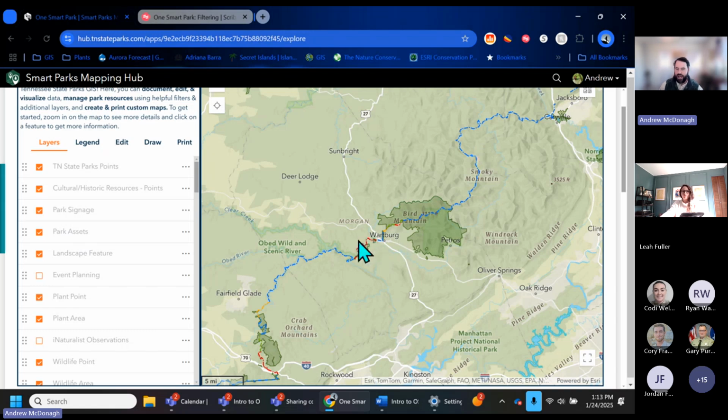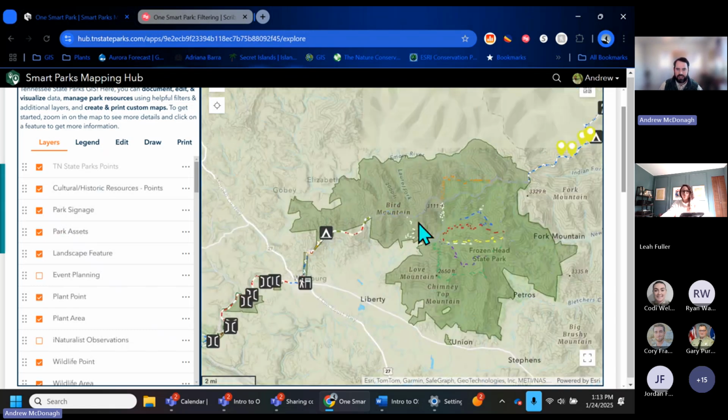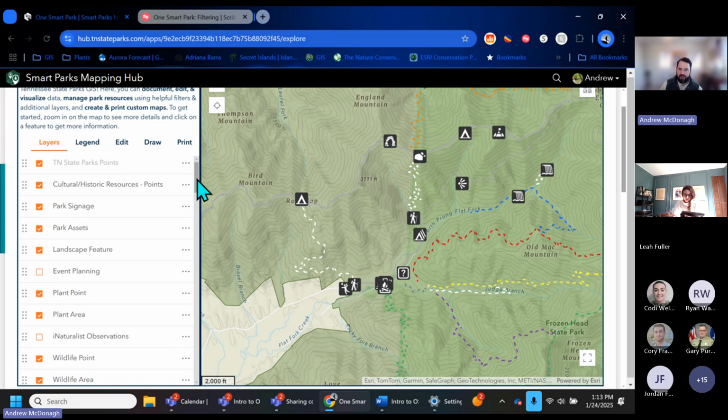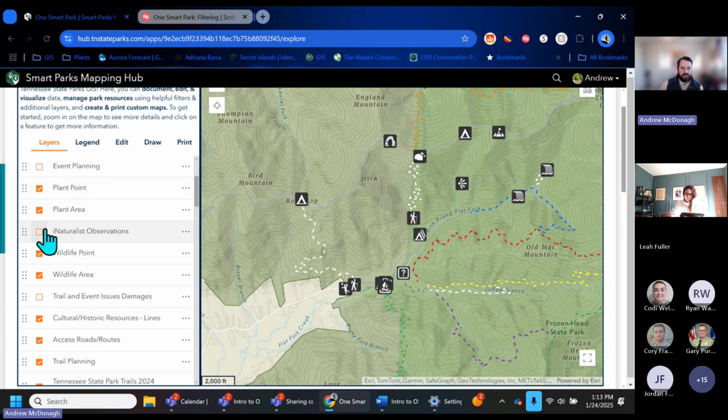Demetria, great. So if you were at, let's say, Frozen Head and you were curious, what has the public marked through iNaturalist? We actually are pulling in a live feed of research grade iNaturalist points. They're under this layer called iNaturalist observations that is not editable to us unless you are like a research grade ranger who's been documenting it. You'll see your stuff pass through into our One Smart Park map.